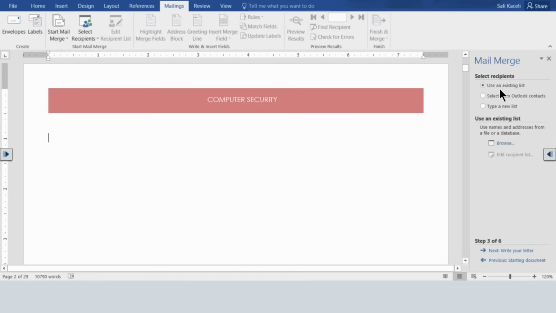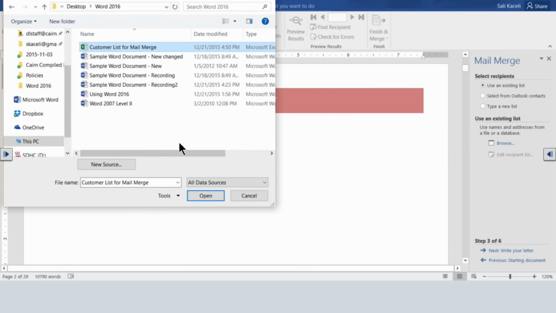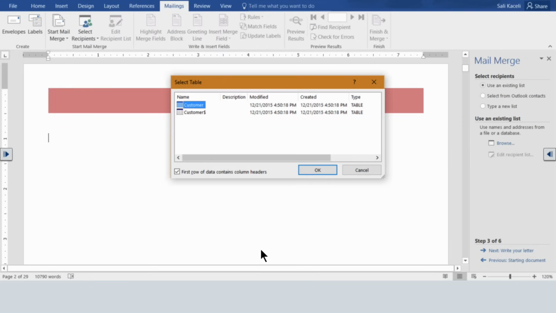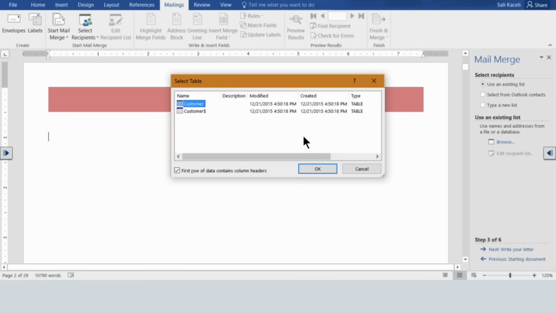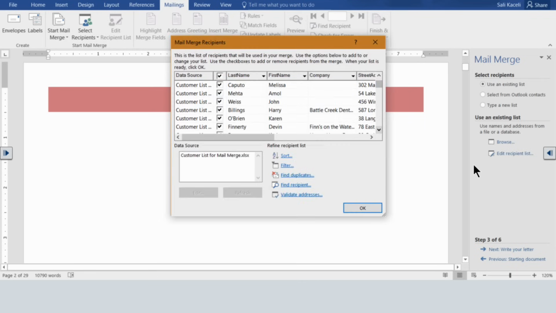So we click here on Use an Existing List. We click on Browse, and then we have to find the file. And this is my customer list for the mail merge. I click on Open. That's my Excel file, basically. And here is my customer table. Notice there are two sheets in there, but I want to use, remember I mentioned earlier, customer. Click OK. This is the list of all the customers in that Excel spreadsheet.